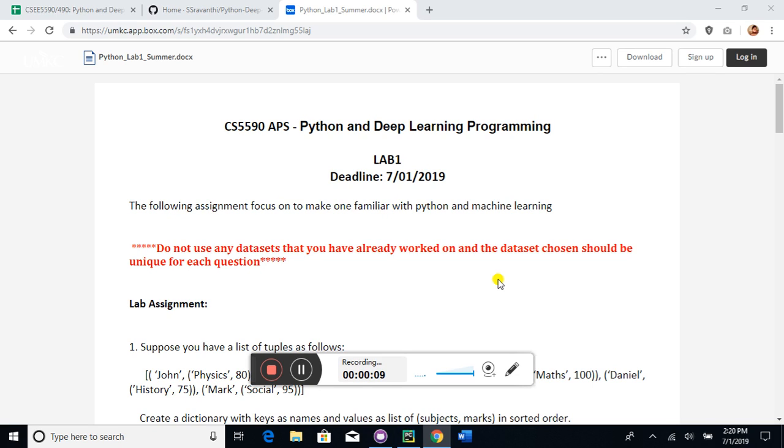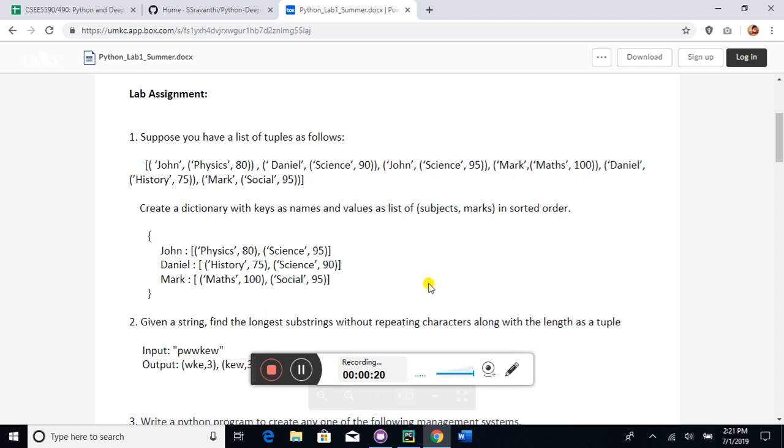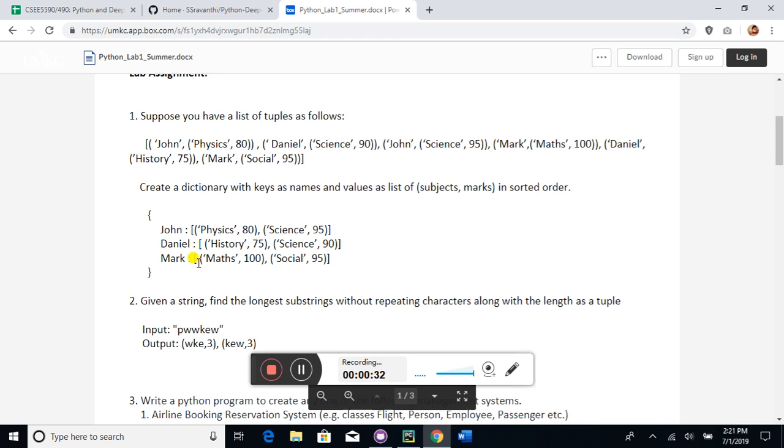This video is regarding Python Lab 1. Let's see the list of questions asked. So here are the list of questions. The first question is converting a list of tuples. This is the input. John, Daniel, John, Mark are the keys and physics, 80 are the values. So we convert this list of tuples into a dictionary.